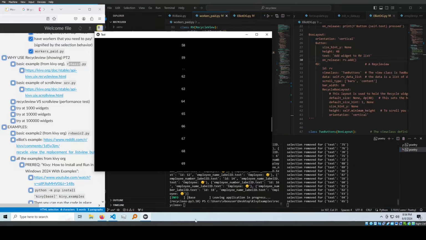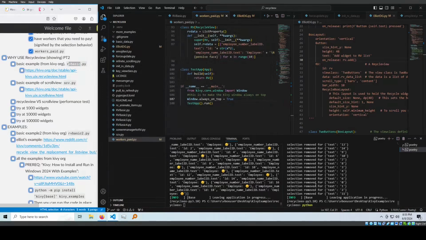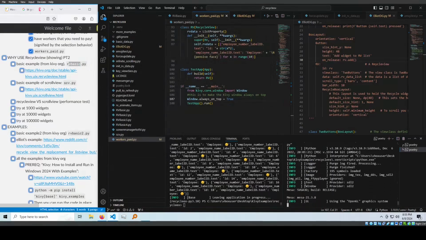Why is it 99? Because you count at 0. You start at 0. So 0 to 99, 100 widgets, right? Now let's check out ScrollView, right? Python scv.py. Let's check out ScrollView.